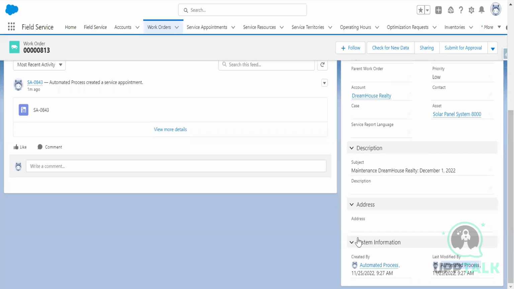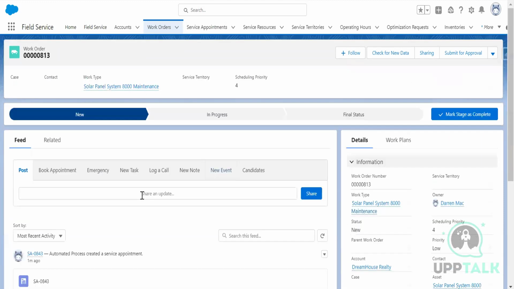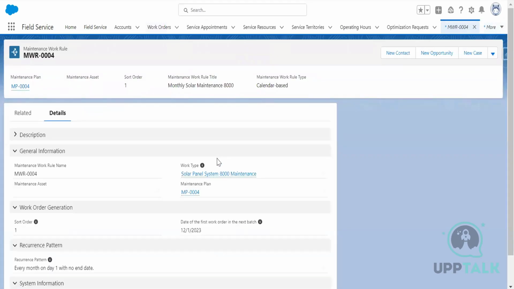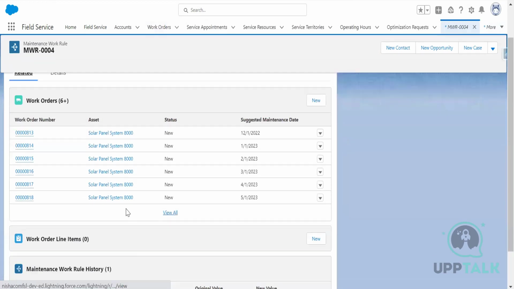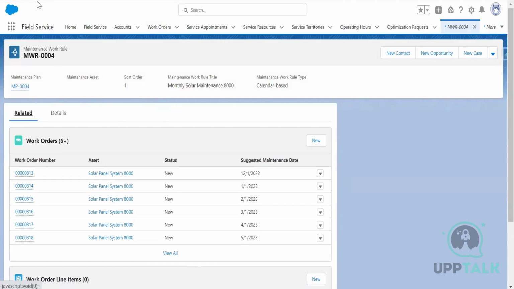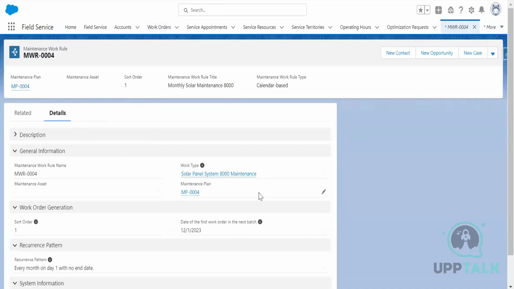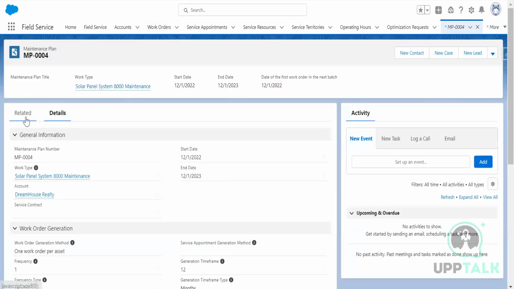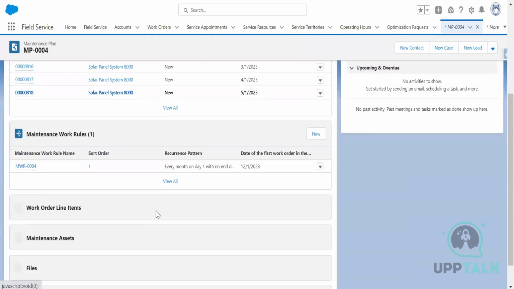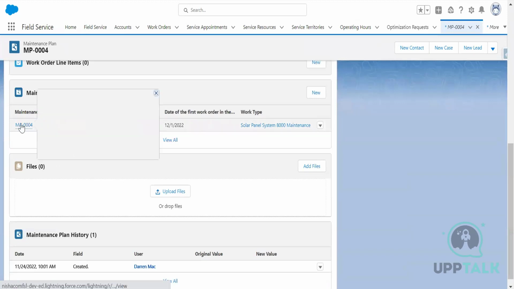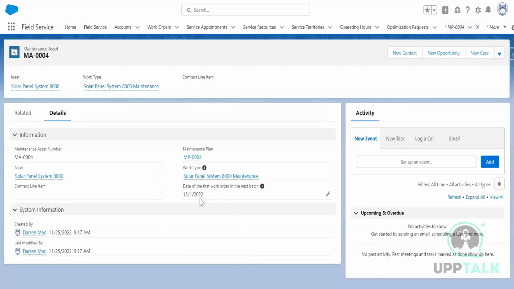Okay, so another thing, the maintenance asset. If I go to the maintenance plans, let me go from here. In the maintenance plan, if I go to the related, my maintenance asset, let me refresh it. This is the maintenance workflow. I'm going to the maintenance plans, go to the related. Yeah, this is the maintenance asset. If I open the maintenance asset, the date of the first work order in the next batch.